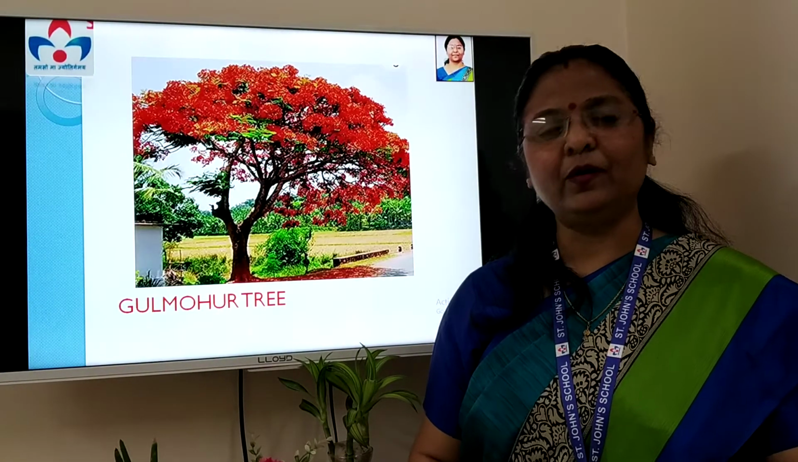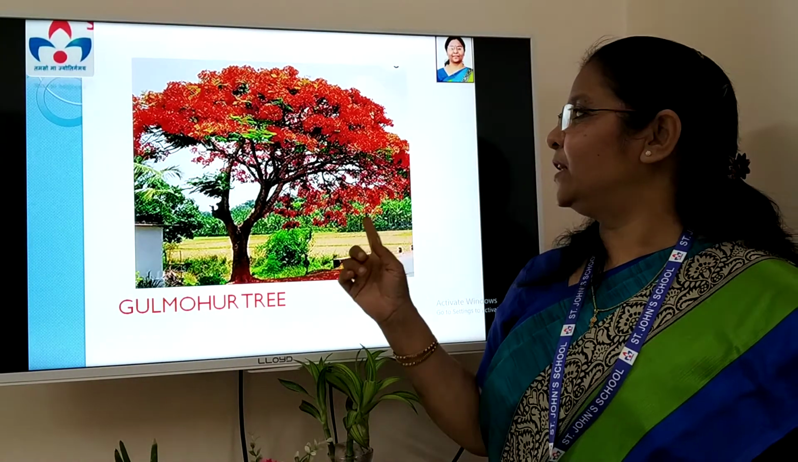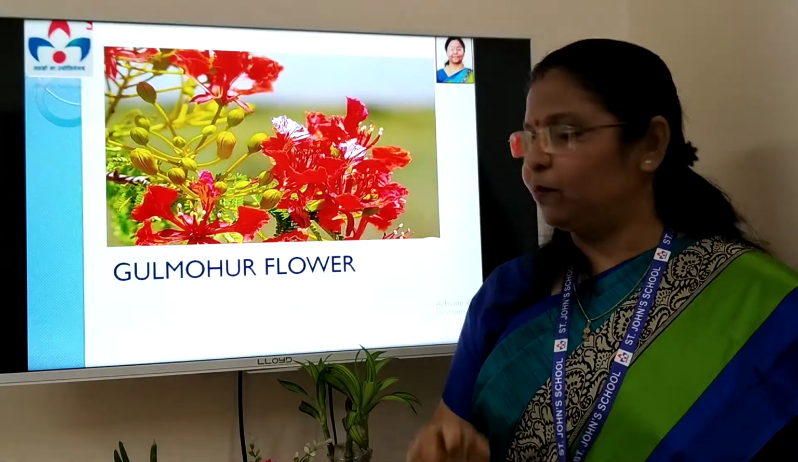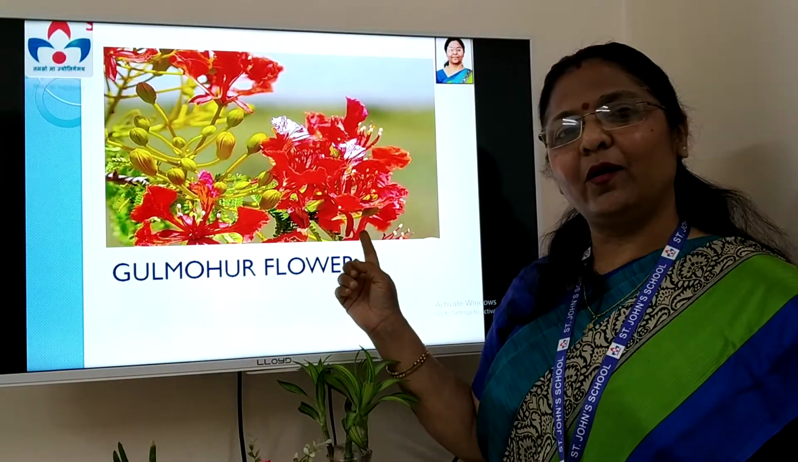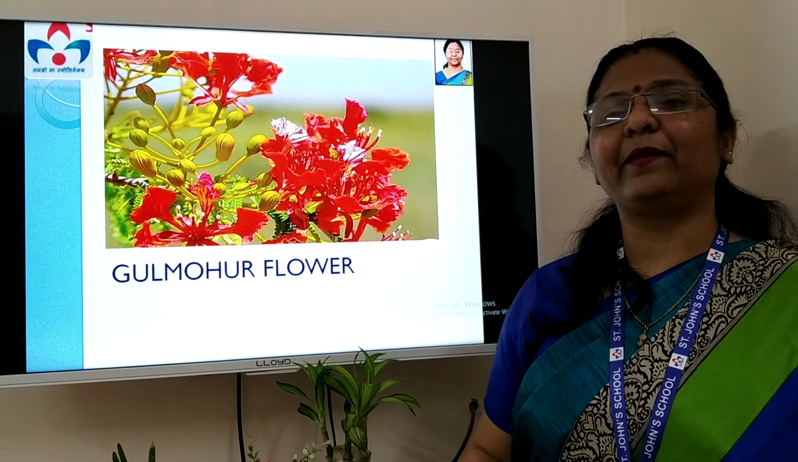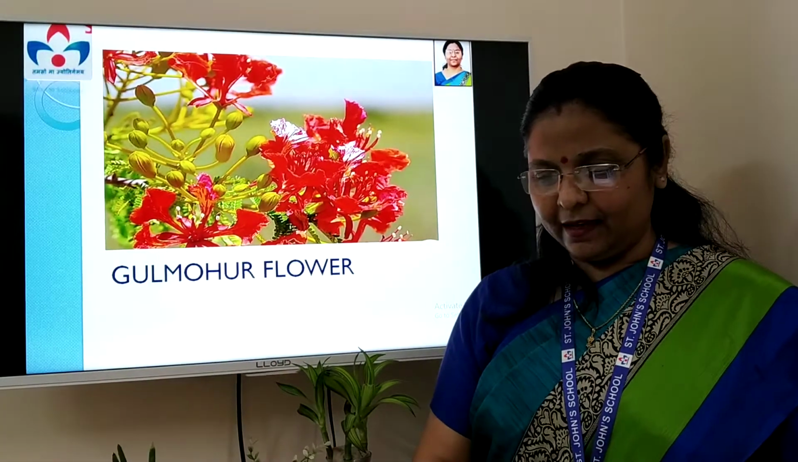Children, I hope you know Gulmohar. This is the Gulmohar tree and let me show you Gulmohar flowers. These are Gulmohar flowers. So a garland made of these flowers.